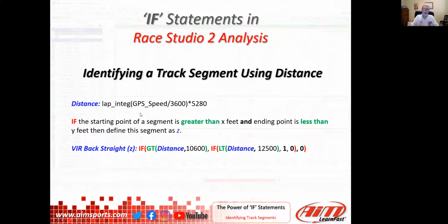So if the starting point of a segment is greater than X number of feet and the ending point is less than Y number of feet, then define this segment as Z. So that's the if statement written out. My Z in this case is going to be the VIR back straight, and I've already looked at it. The distance I want to capture is if it's greater than 10,600 feet and less than 12,500 feet. So if it's between those two measurements, then return a 1, otherwise return a 0.